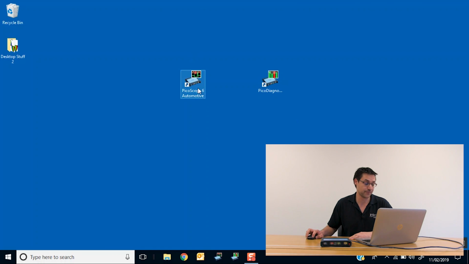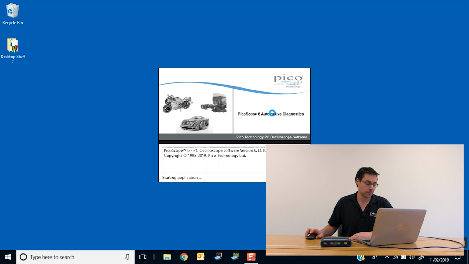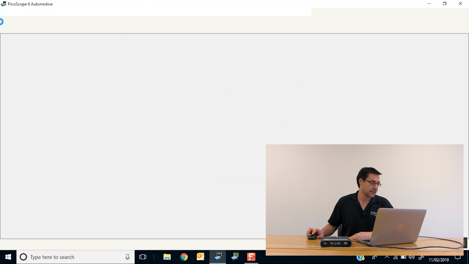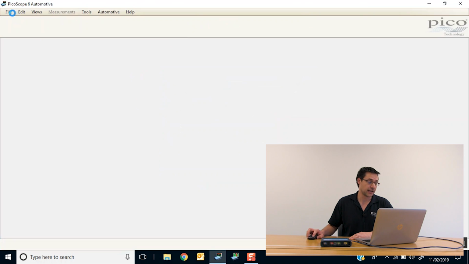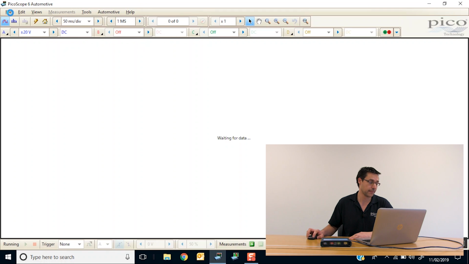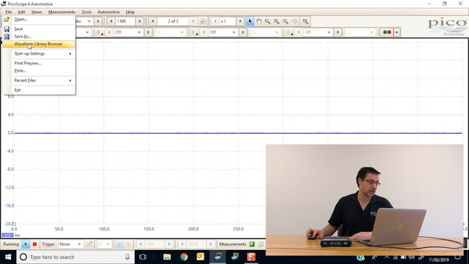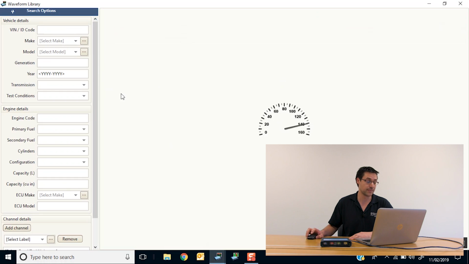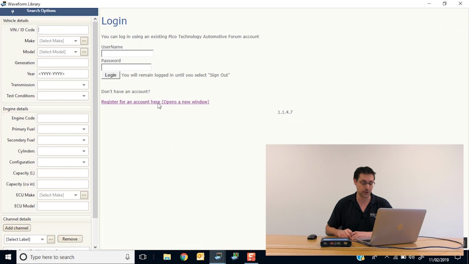We also need a good internet connection, and we also need to be registered to the Pico forum. So let's get started with how we actually need to set up. We're going to open the software, and then up in the top left-hand corner under the File tab, there is the option for Waveform Library Browser. By selecting that, we're automatically sent to another pop-out window.